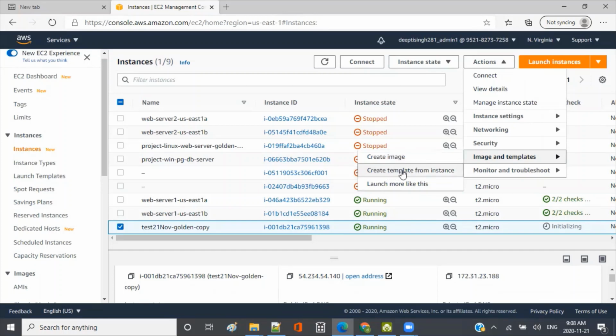You can create a template from instance directly from here, if you remember, right? So you can do that as well, but I don't want to do that because then it will only create a template, right? A template is about the configurations, but it would not take the volume, the hard drive, with it. That image it will not take, right?